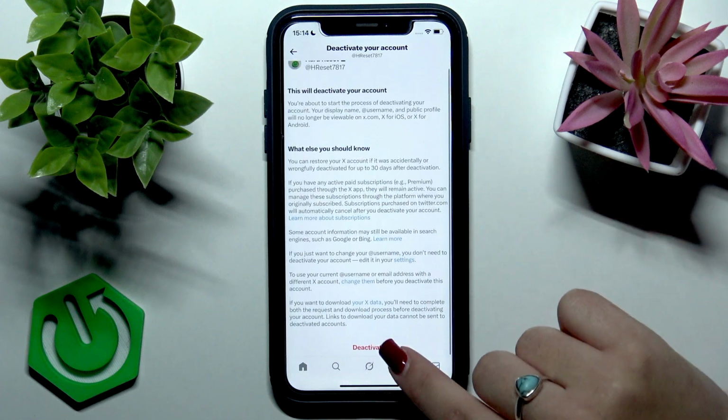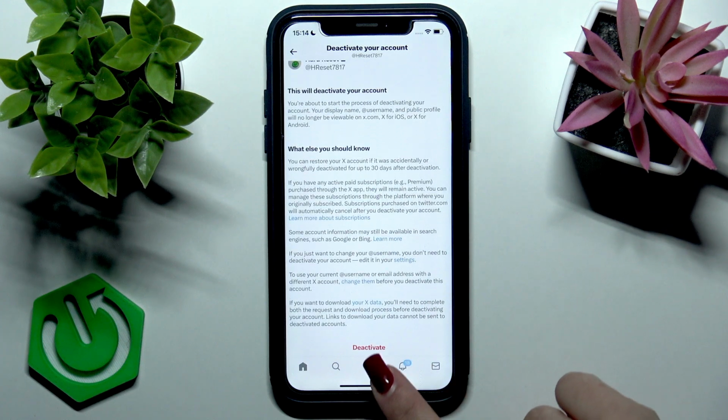And finally, at the very bottom of your screen, you want to press the deactivate button. And then you want to enter your password to confirm that you really want to deactivate your account. And finally, tap the deactivate button to finalize the process. After this, your account will be deactivated.